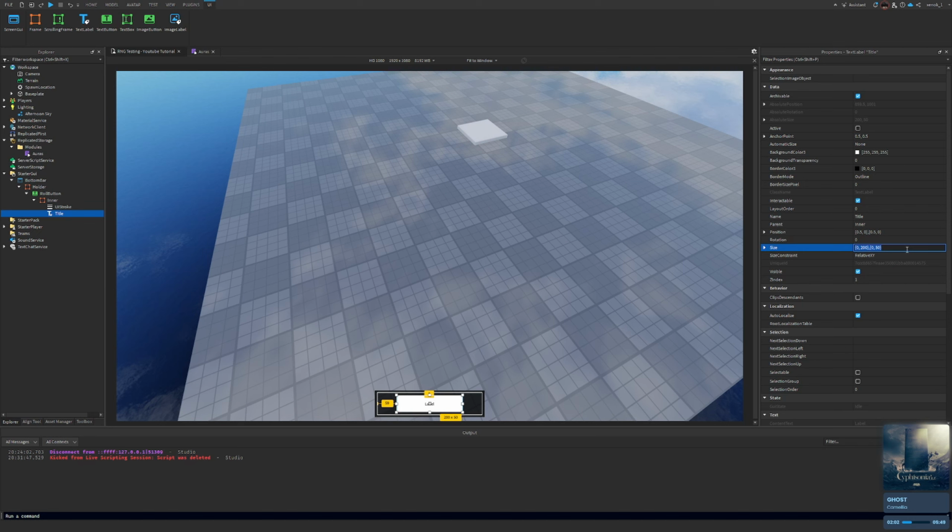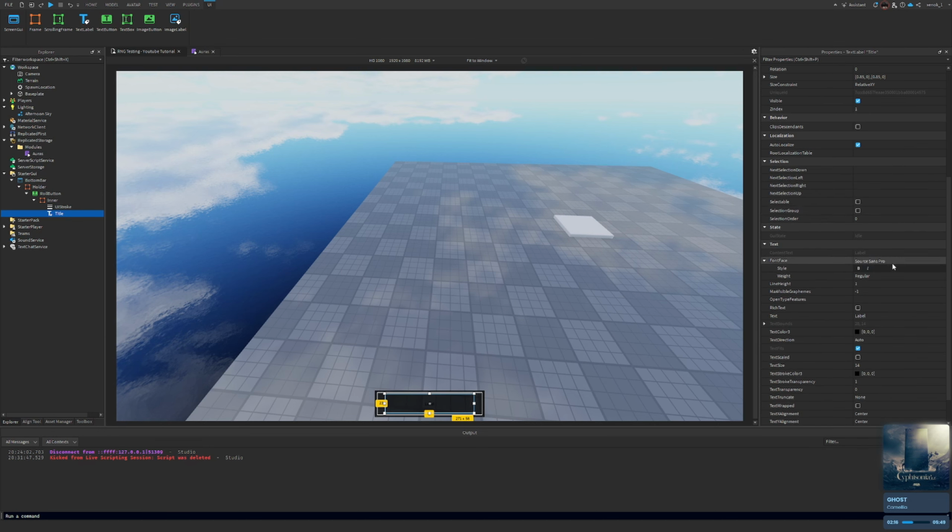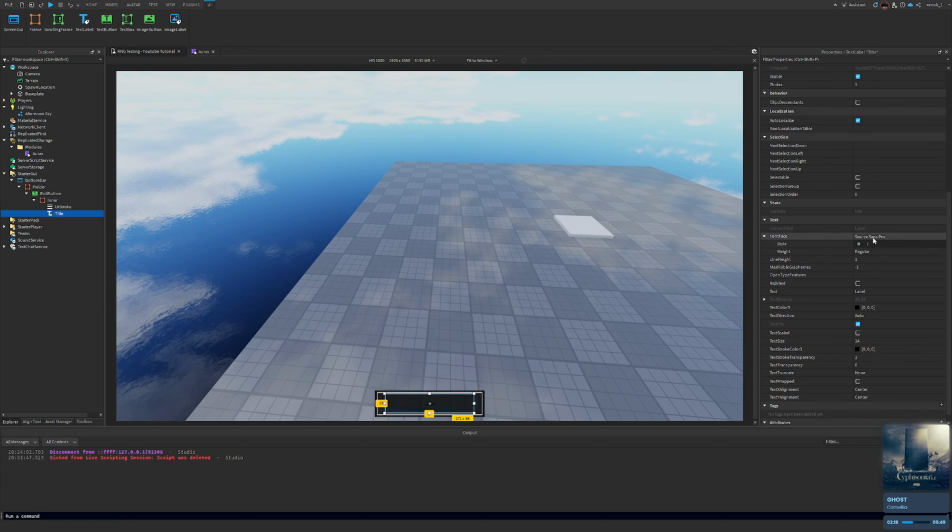The size doesn't matter, but I guess we can do 0.75 on both. That is still a bit small, so we're gonna increase it to 0.85. Seems about right. So now we can set the background transparency to 1. Go ahead and scroll down, and now we are gonna adjust our text.